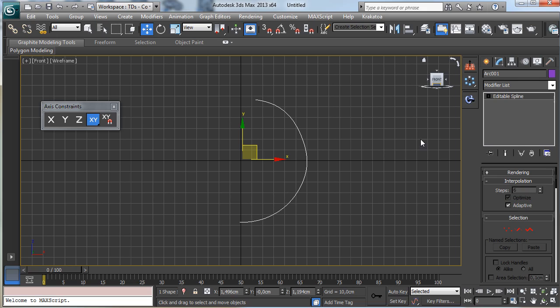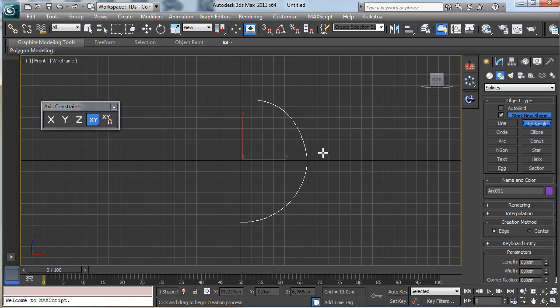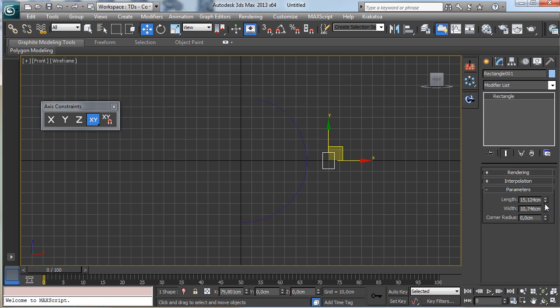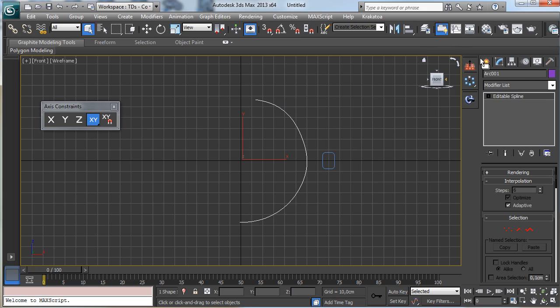Let's go to have more segments, and then we can design another spline. Let's say that we'll use a rectangle, something like that. Then we'll use this one as loft.